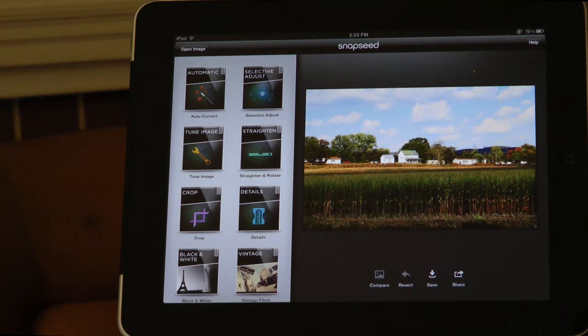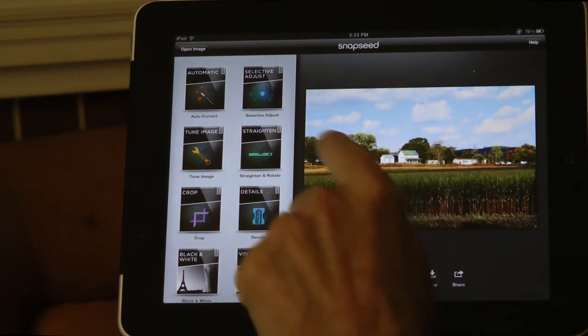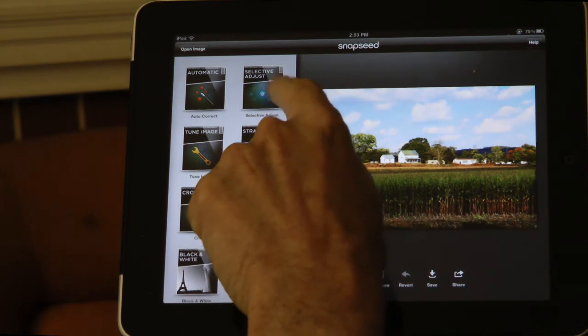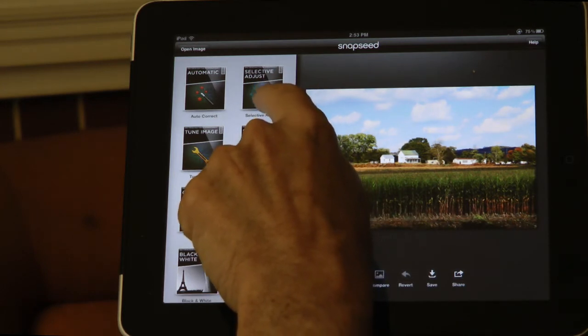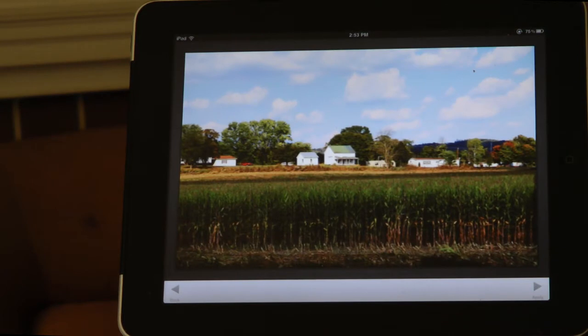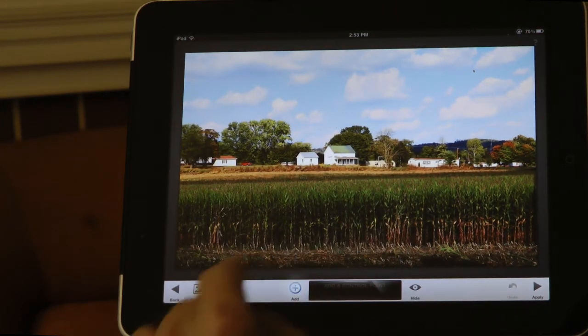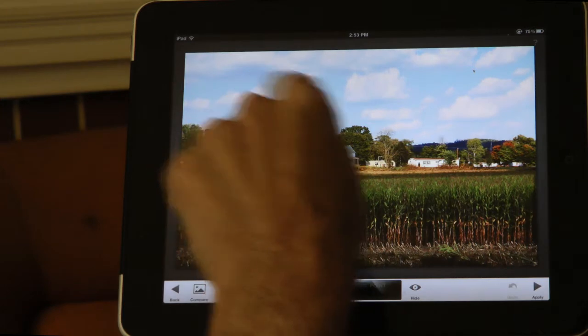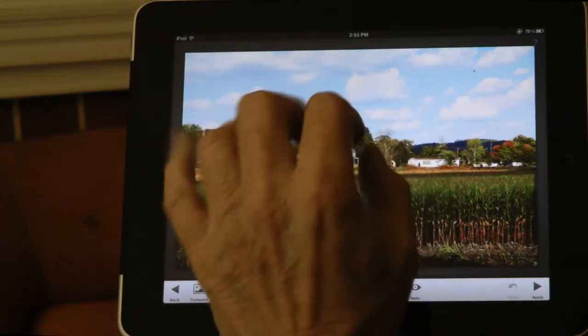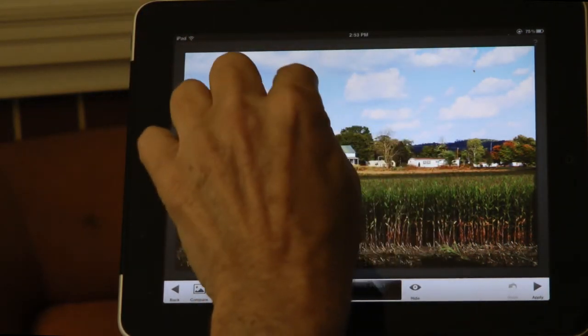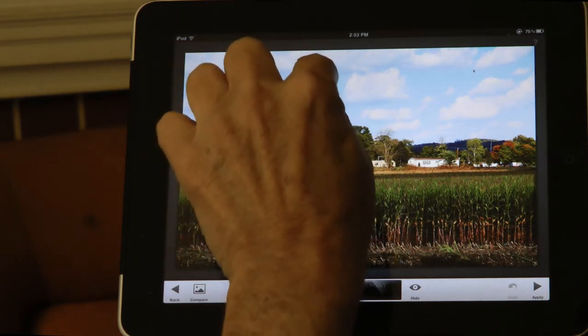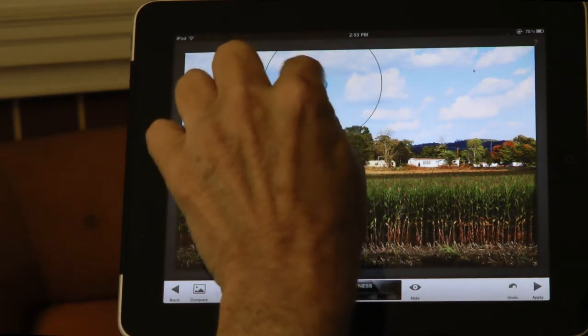And one of the best tools to use for that, if you just want to work with a portion of the photo, is the Selective Adjust tool. So let's do that. Let's select the Selective Adjust. And at the bottom here, you'll see there's a little symbol to add a point. With Selective Adjust, you just add a point on the photo to the area that you want to adjust. So I just want to adjust the sky. So I'm going to add a point in the blue sky area.